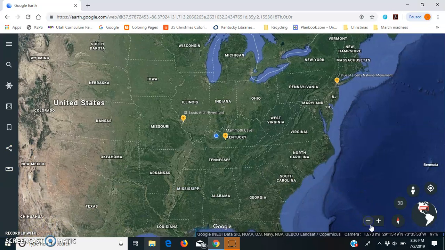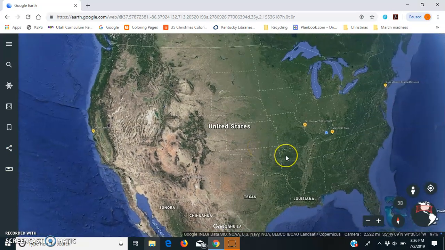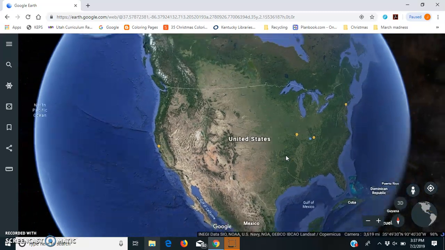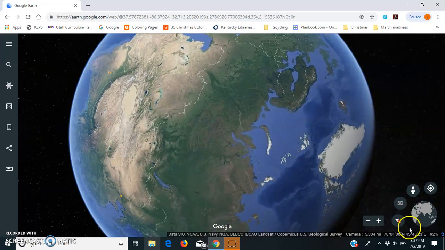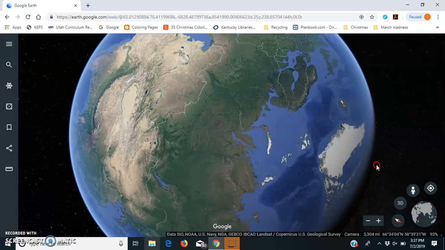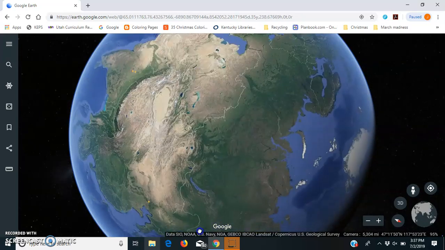So there are a lot of things that you can do. You can look at all the continents. You can actually see where they're at on the map. You can manipulate your map. You can turn it to how you want it to be turned. And you can zoom in or you can zoom out.